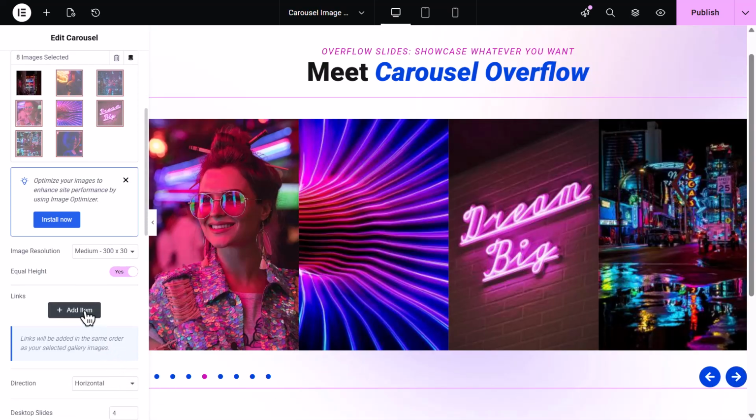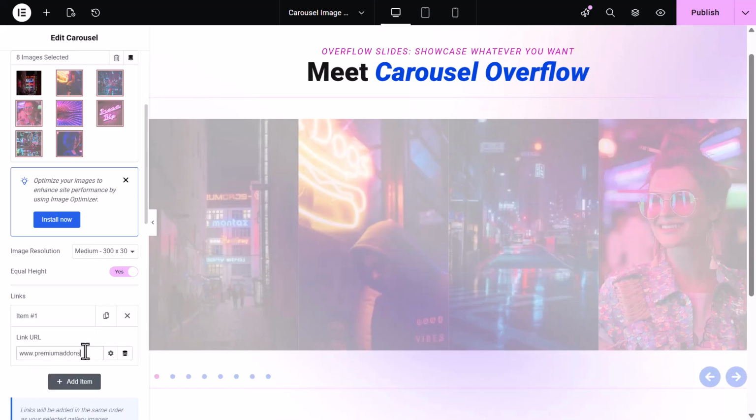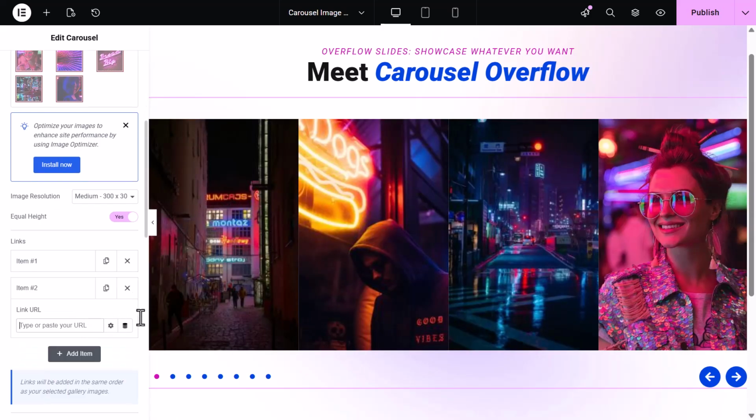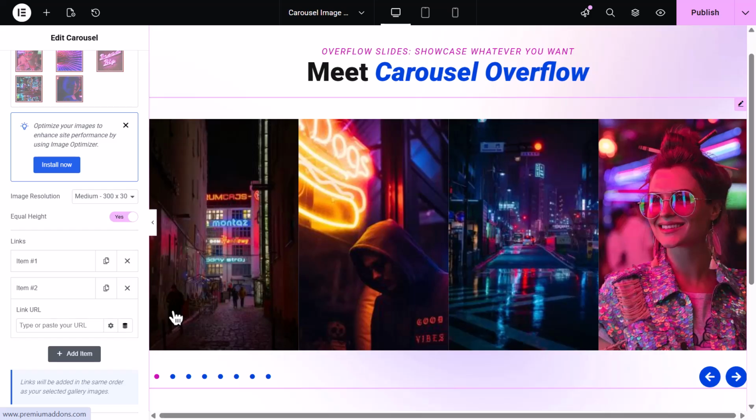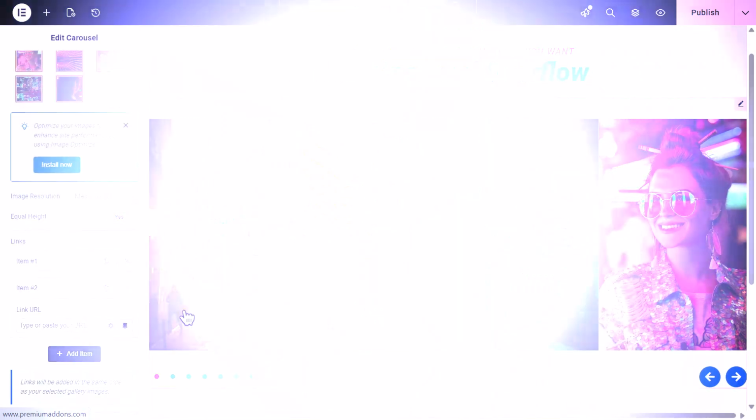You can also add links to your images using Add Item button. Links will be applied in the same order as your selected gallery images, so the first link goes to the first image, the second to the second, and so on. Let's go deeper to discover the other options.